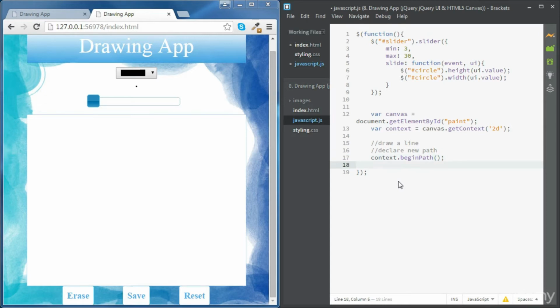Now, to set the starting point, we're going to use another method, which is context.moveTo. So now we're going to define two coordinates for our starting point. For example, if we go for 50 and 50, the first element is the horizontal value, how far we are from the left border, and the second element is the vertical value, how far we are from the top border. So we are starting at a certain point somewhere around there.